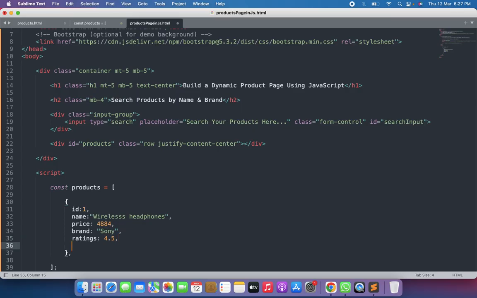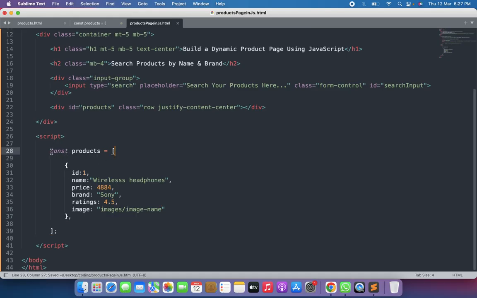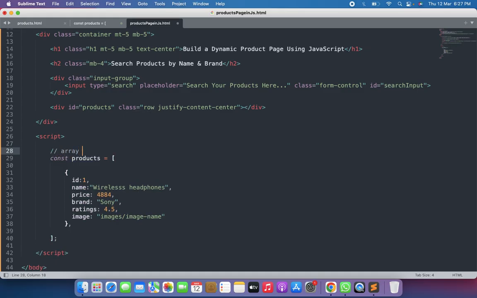Okay, and I can give the image as well. So the image I'll give as the path of the image, where I have kept the images. So this is the path: the images folder and the image name. So guys, this is the array of objects.